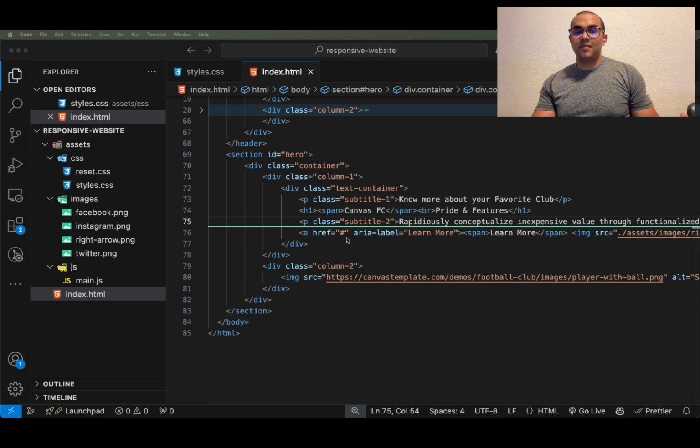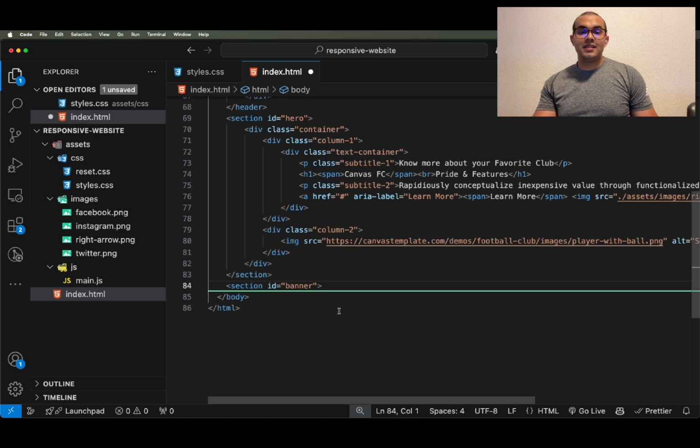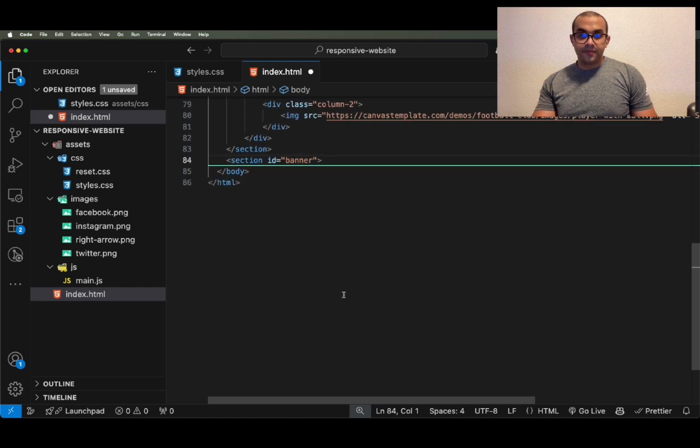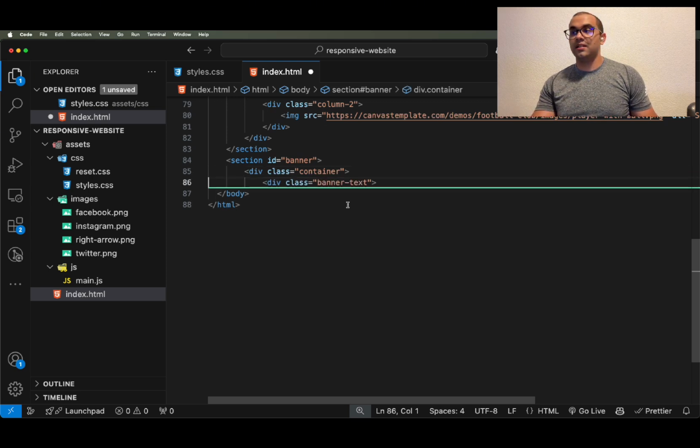So let's create first the banner section for the web page. I'll start by setting up a section with an ID of banner. Now, inside this banner, I want to create a container to keep everything nicely centered and contained. So we're going to add a div with the class of container. Within this container, I'll add a div for the banner text. I'll use Flexbox to align its content.